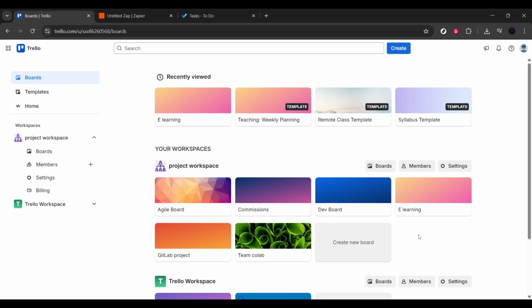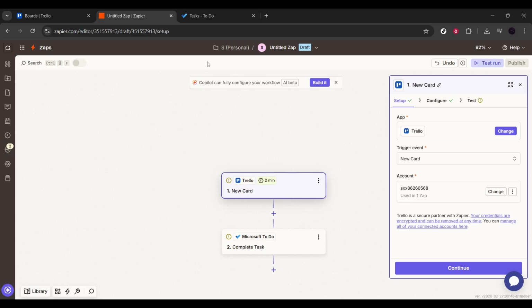The first thing you need to do is sign in to your Zapier account. Head over to zapier.com and log in. If you don't already have an account, you can create one for free. Zapier is the automation tool that will connect Trello and Microsoft To Do together. Once you're logged in, click on the Create Zap button. A zap is simply an automated workflow that connects two apps. Every zap has a trigger, which starts the automation, and an action, which is what happens as a result.